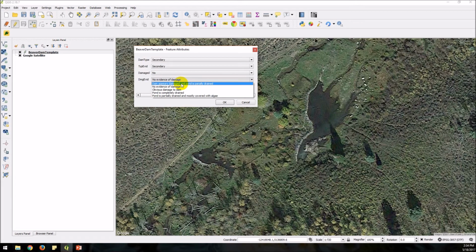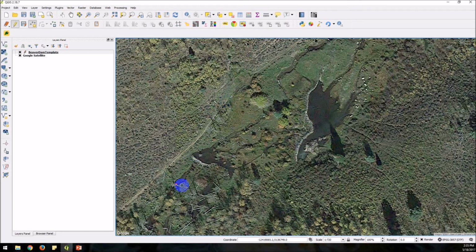But if the dam appears damaged and the pond is partially drained, that's evidence the dam is damaged. Or if there's obvious damage to the dam itself, if the pond is completely drained, or if the pond appears to be partially drained and mostly covered with algae, then those are evidence that the dam is damaged. Here, no evidence, and so we say OK, and you can see it's added a point right here. Now we'll go to this one.